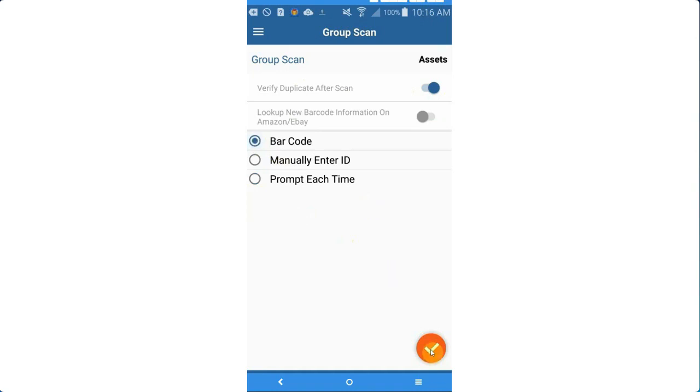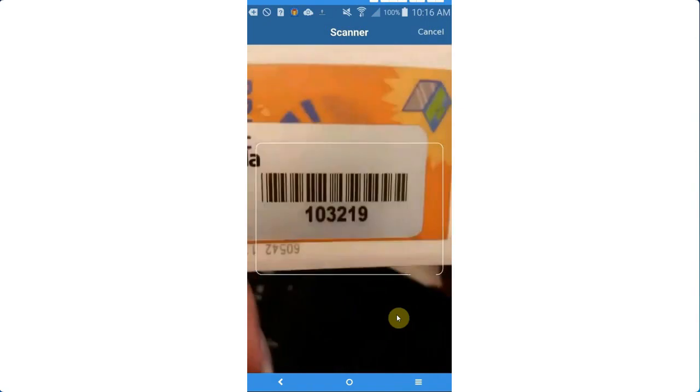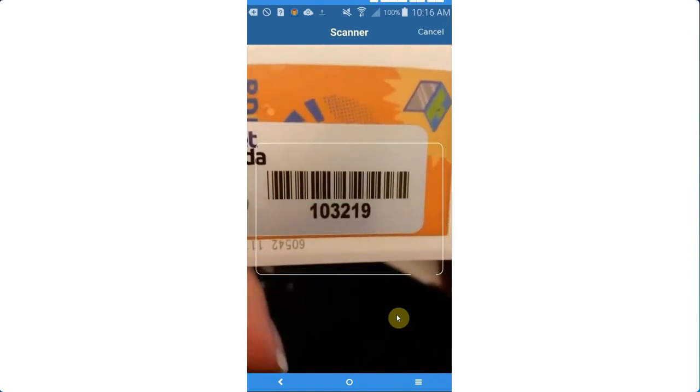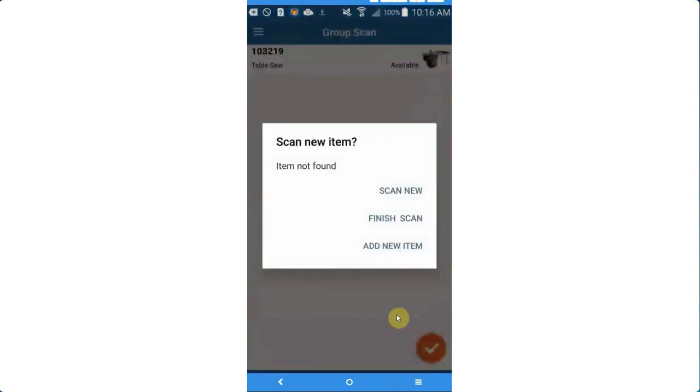Once you're done filling out this little survey, you can hit that check and you are going to see your camera pop up. And this allows you to start scanning all of your items to accumulate them on a list. This is very much like using self-checkout at a grocery store. The intention here is just to get a huge list of things, and then you can decide what you'd like to do with the information on that list once you're done.